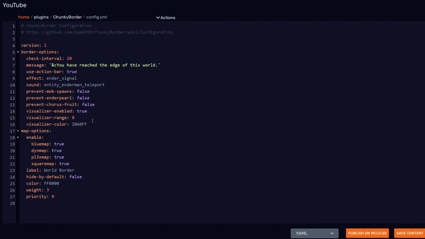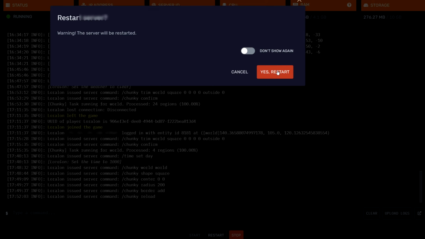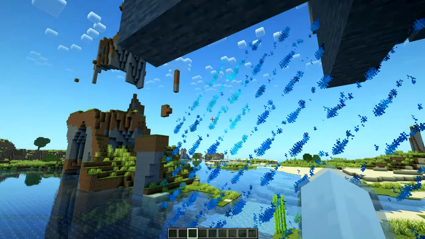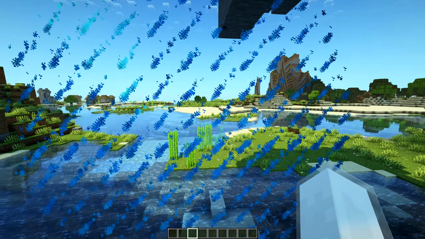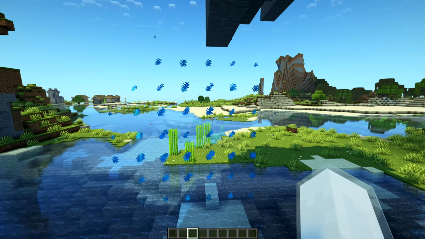After we save the file, we go back to the console and we restart the server. After the server is restarted, we can go back inside and you should be able to see the world border. And there we go, we have the visualization and we can now see the world border. If I go a little bit away, you'll see it disappears, and once I get closer, it comes up again.